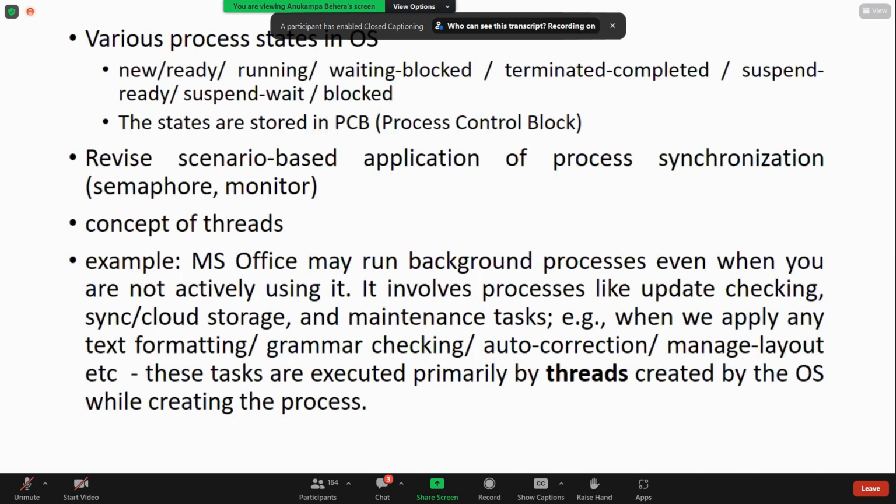And how are these done? These are done by threads, which are created by the operating system when the Word process is created. So all the parallel background activities are executed by threads. They are not separate processes. One MS Word is one process. The various internal activities happening in parallel are done by threads. It's multi-threading that is taking place. Clear?